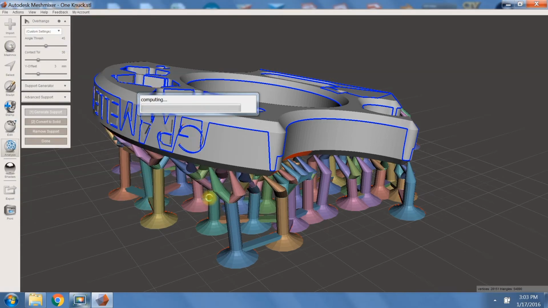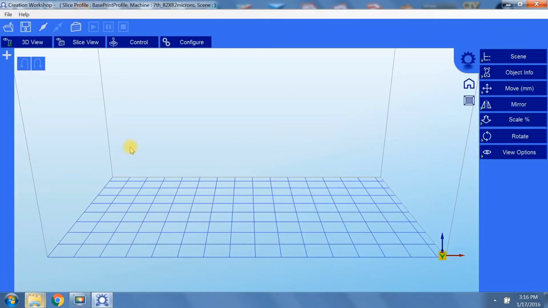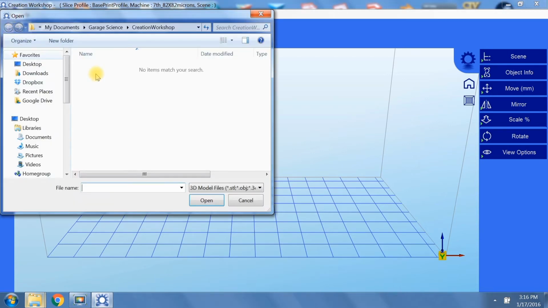And that's it. Now our model has supports. Once it computes everything, we'll go ahead and exit out and go to the final third program. Again, all this software that I've used so far is free for download off of the internet. You can check out the description, which provides links to all these pieces of software.